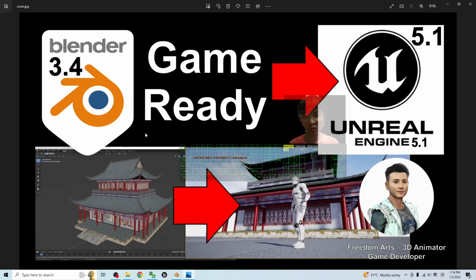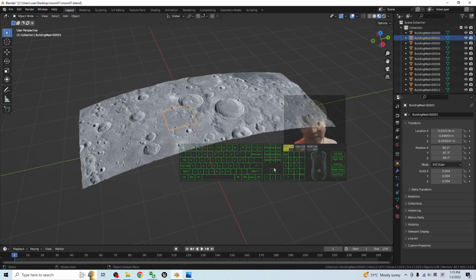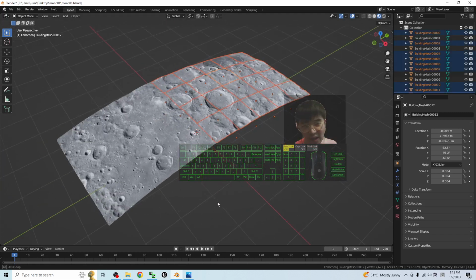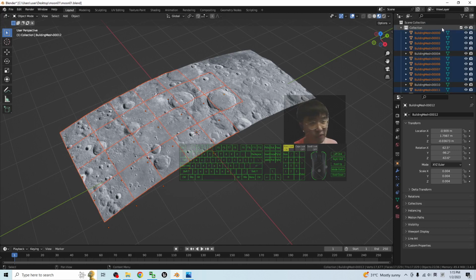Today I'm going to show you how to export your 3D models from Blender 3.4 to make them game ready, and import them into Unreal Engine 5.1 to make them game objects, with any of the terrain that already has the collision setting. You can see in Blender 3.4, or any version of Blender, once you finish the 3D modeling part, sometimes it involves multiple meshes and also multiple materials.